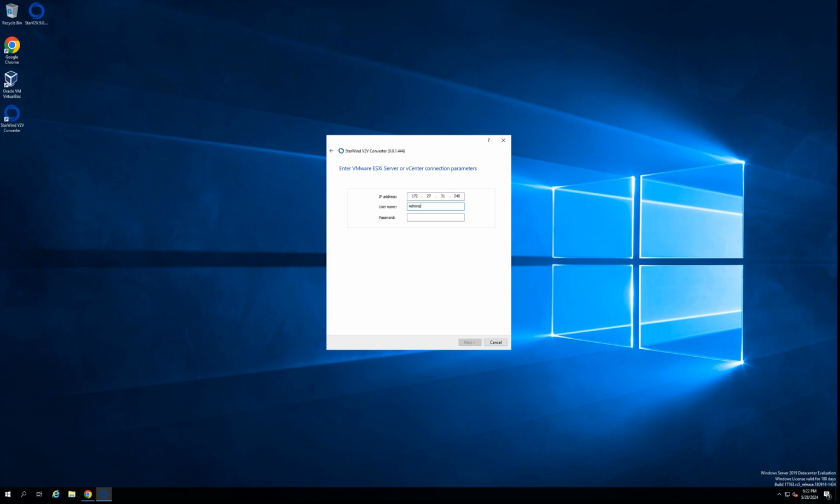User, let me check if I put it correctly. Yep, so now password. So now I'm selecting the server that has my virtual machine. I'm selecting my virtual machine. As you can see, that virtual machine is powered off, so V2V Converter indicates that. And again, remember that the virtual machine that you're planning to convert should be powered off prior to starting the conversion. Otherwise, conversion will fail. So we select our VM, going next.